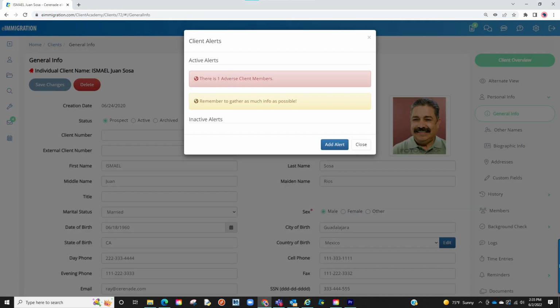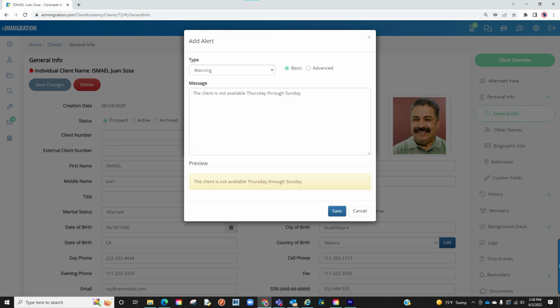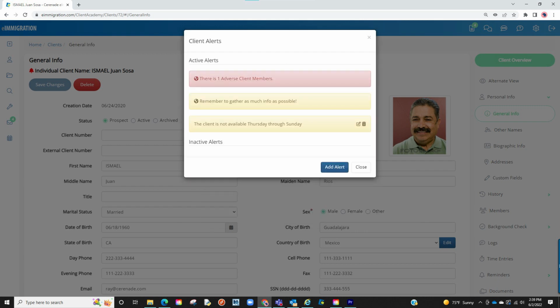You may or may not already have alerts here, but for our testing purposes here, we will simply click on Add Alert. And similar to the options we saw in the admin, we can select them here, either adding a basic alert or advanced alert. Once adding my alert, I can click on Save, and my alert will only be saved for this client profile. Anyone accessing this client's profile will see the alert.